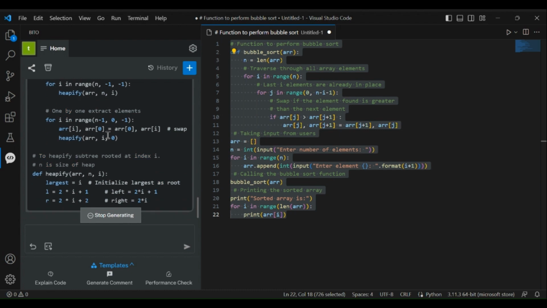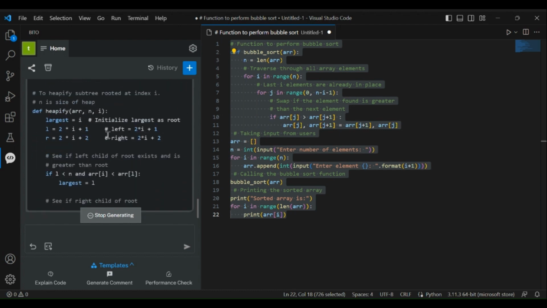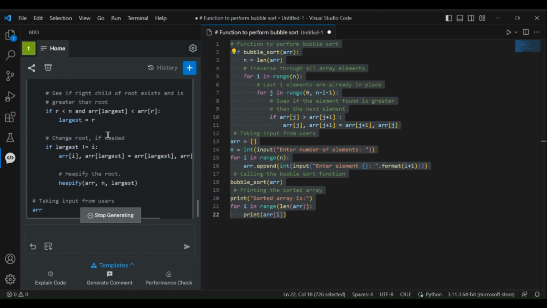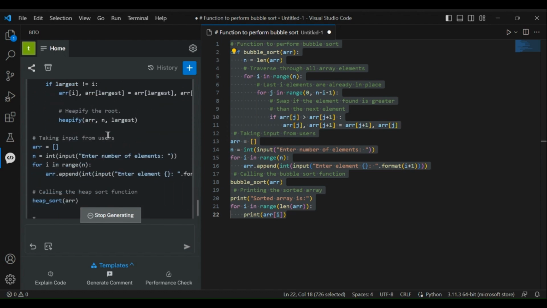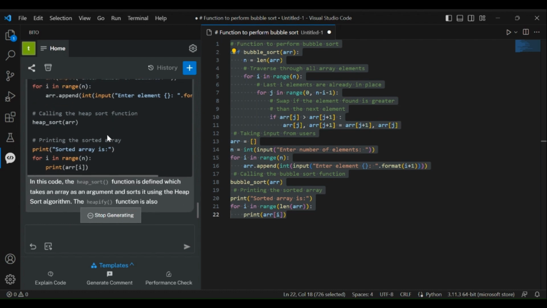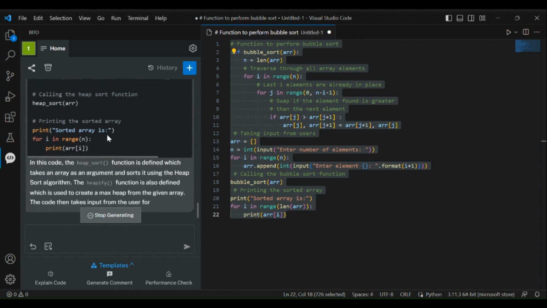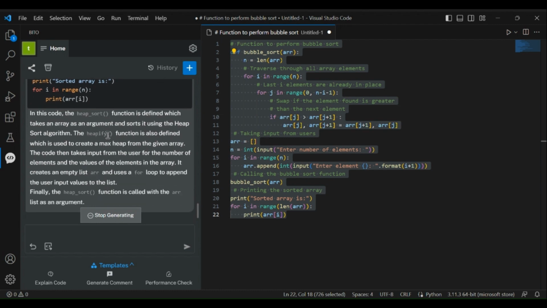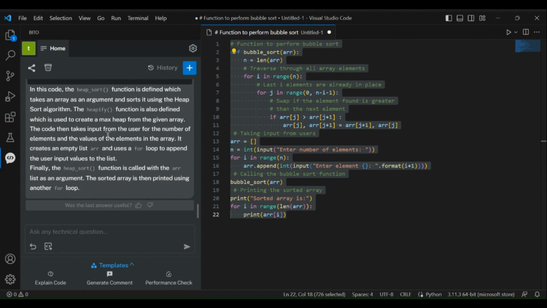A heap is a binary tree where the value of each node is greater than or equal to the values of its children. Once the heap is built, the largest element is removed from the heap and placed at the end of the sorted array. This process is repeated until the heap is empty, and the array is sorted. Heap Sort is a very efficient sorting algorithm, with a worst-case time complexity of O(n log n).